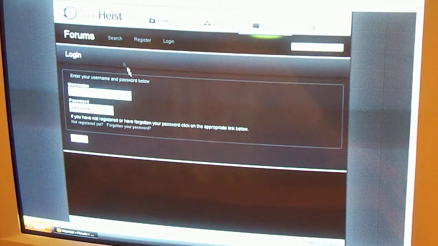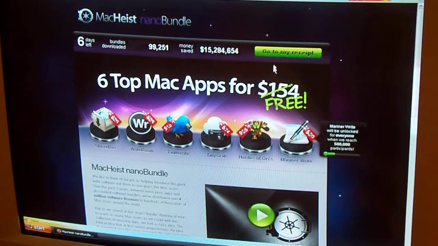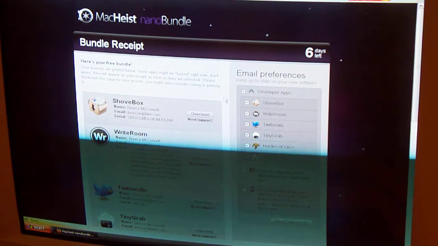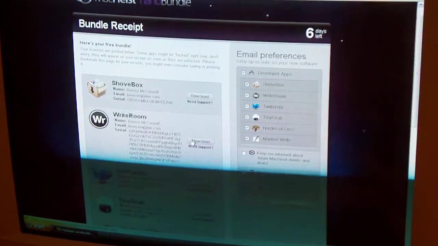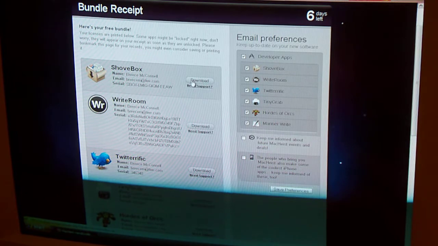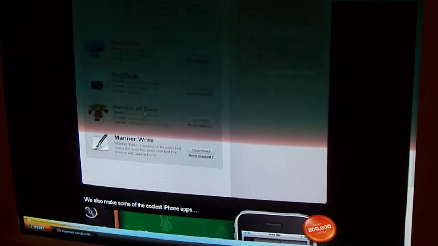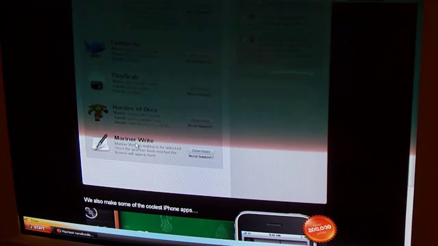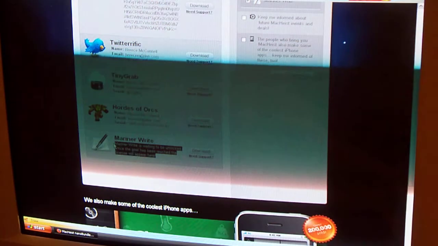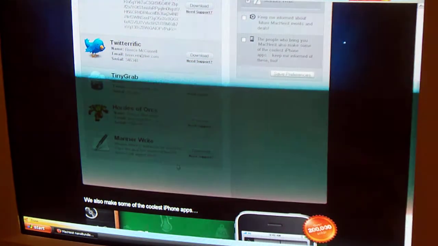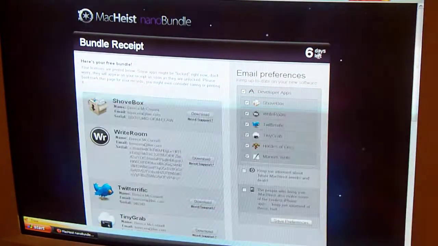Alright. So, yeah. Go to my receipt. It'll take you to your receipt page once you've downloaded it, and it'll show you all the things that you can download. It has links to them right here. Download everything. And it has the serials right here, and your name and stuff that you enter when you register the application. As you see down here, it says Mariner Right, I'm sorry. It doesn't have a keygen, it doesn't have a serial yet, but it'll have the serial as soon as 500,000 people download. Already it's at about 100,000, so there's 6 days left, and I'm sure it'll get there.